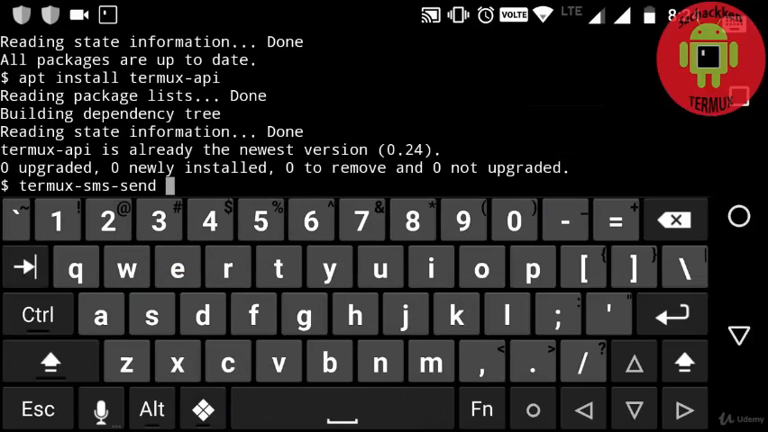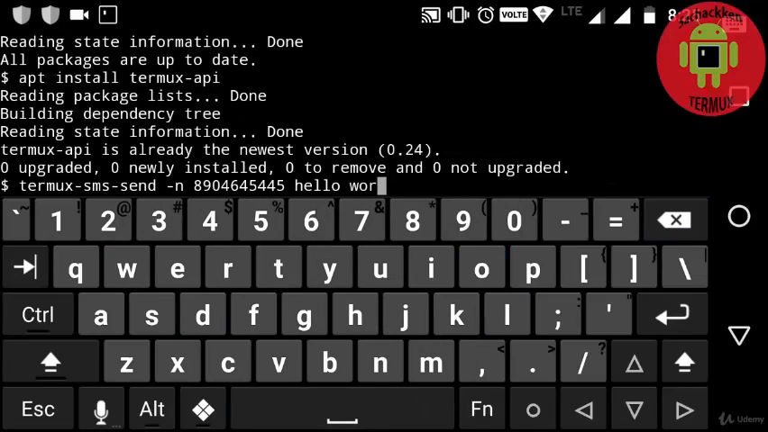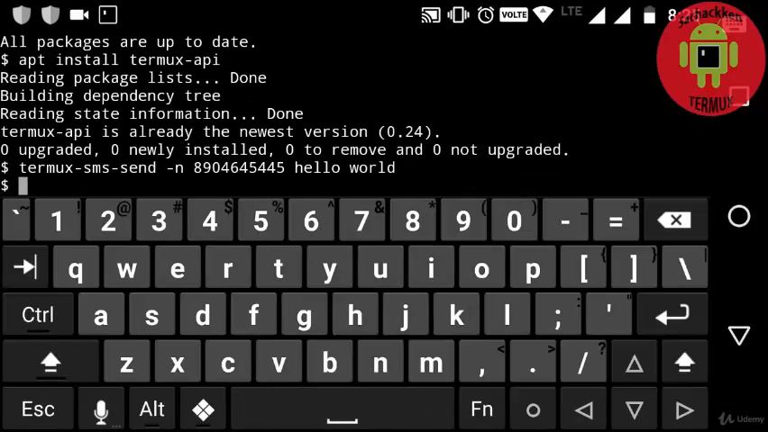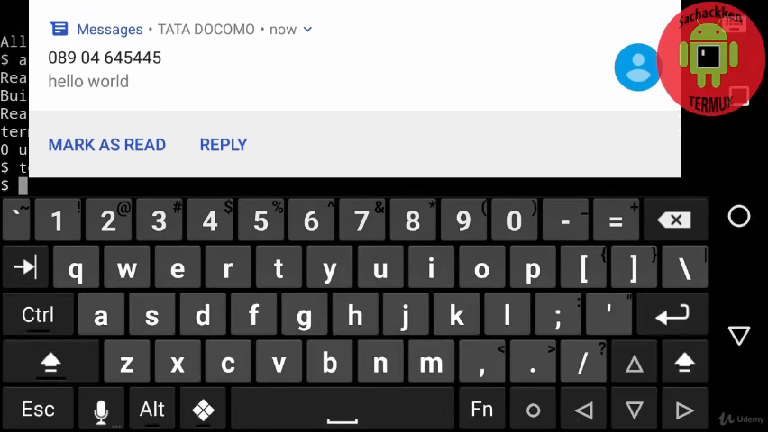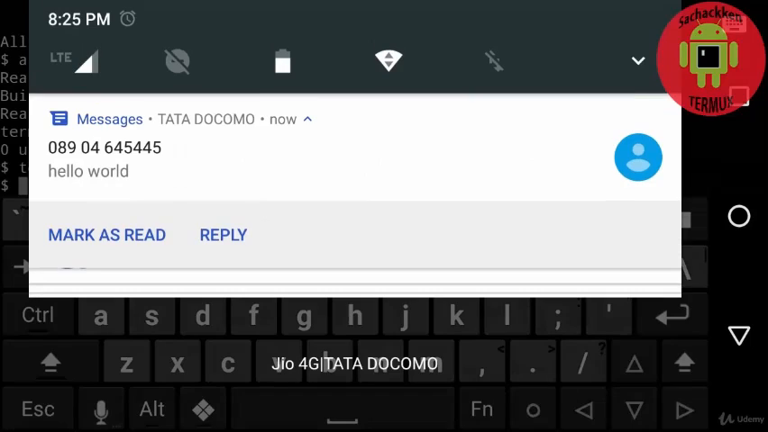Now I'm going to type a simple command, that is termux-sms-send. Here you need to add your number and next the message you are going to send. Here I'm typing my number and hello world. Then pressing enter. Okay, now the SMS has been sent. I'm going to wait for a while. I'm going to get a notification of an SMS. So here we go.